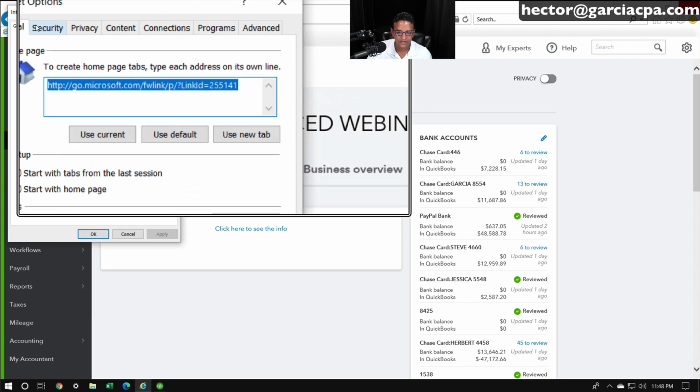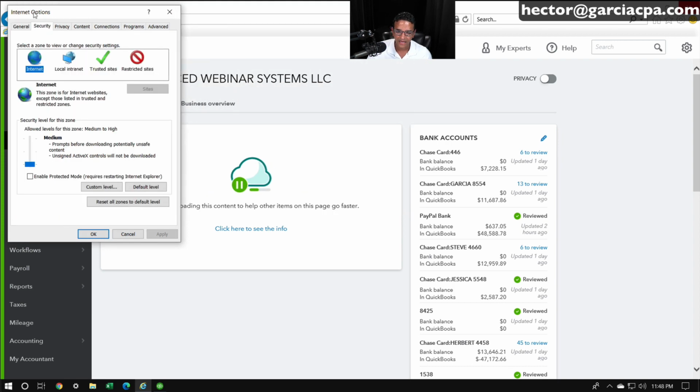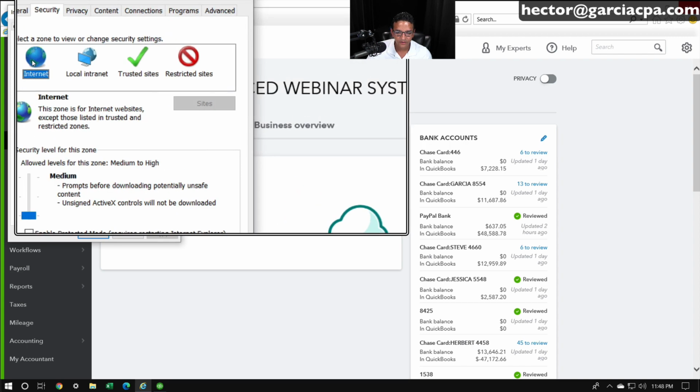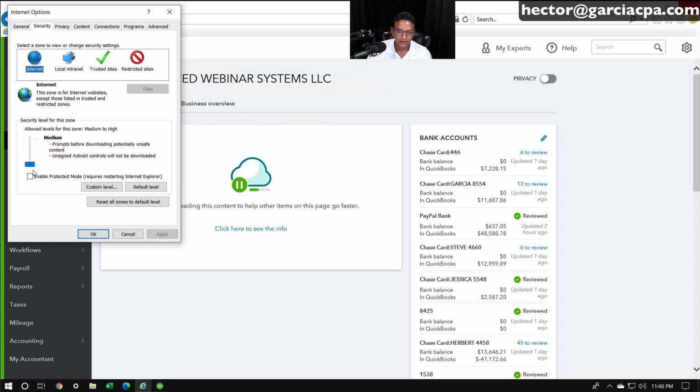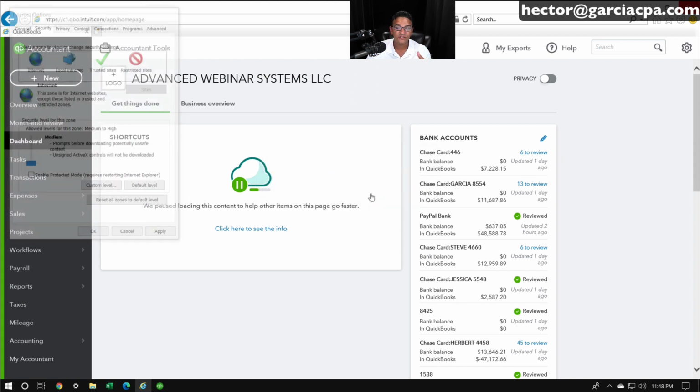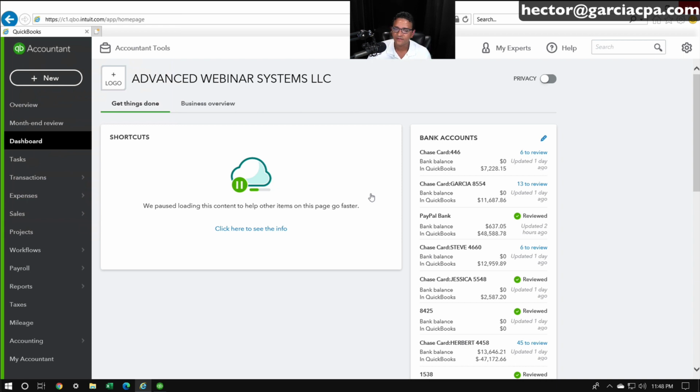So then I'm going to click on the Security tab, which is the second tab, Internet Options. And under my Internet zone here, we're going to make sure that our security settings are set to medium, and this Enable Protected mode needs to be off. It won't work with the protected mode. So we're going to click on OK.